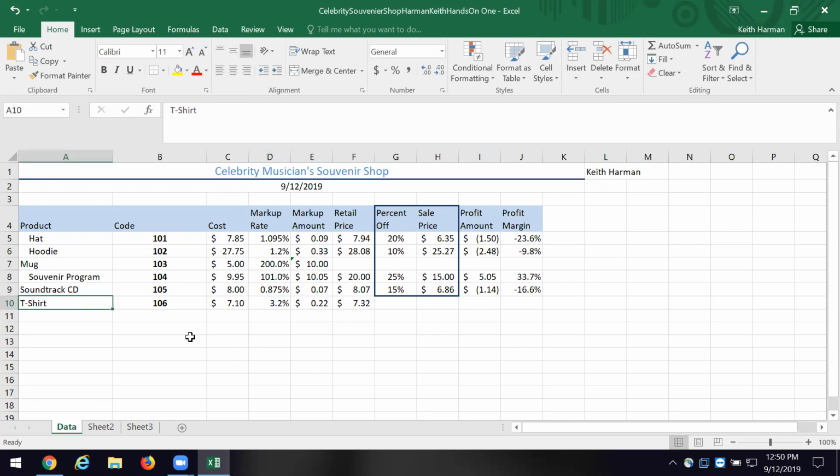Now I'm going to come down to row 10, and row 10 is the t-shirt, and that's product code 106, and the cost is $7.10, and the markup rate is 3.155. But notice there, it shows us 3.2. You see that? So far, so good. You see that?